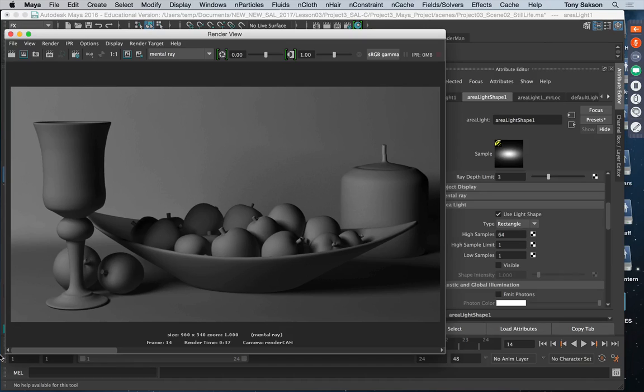All right, any questions so far? Does that make sense, first off? Anything not make sense? Anything not clear? So, mental ray area light's good. My area light's bad. Pretty simple. Put them in 2 categories.